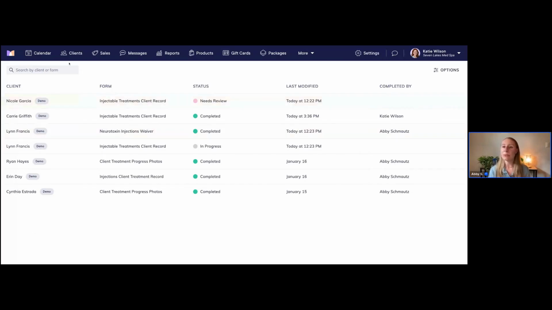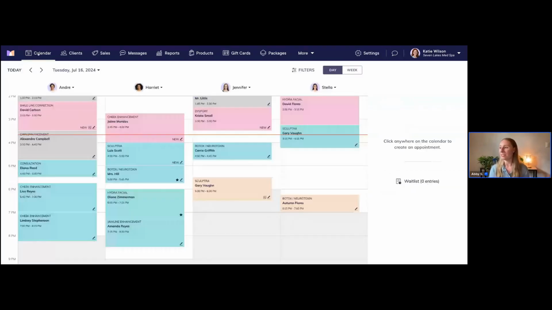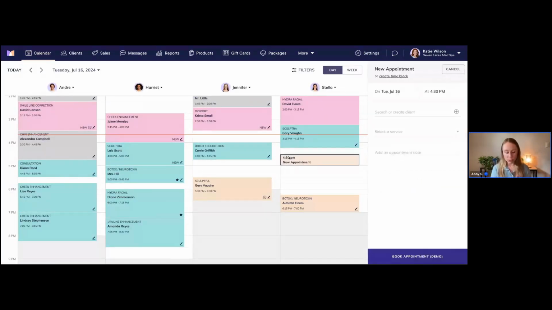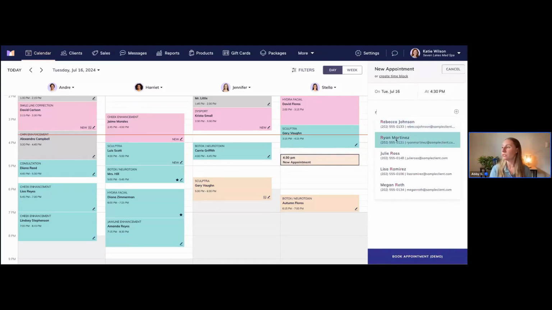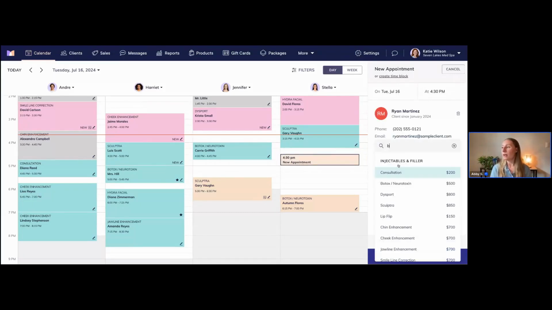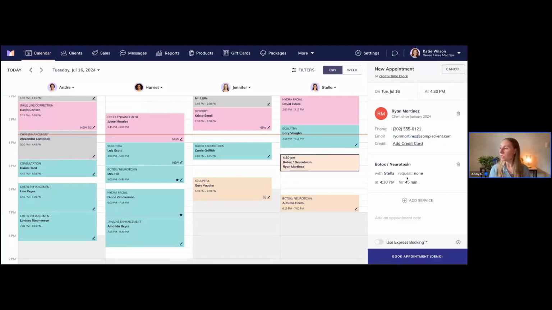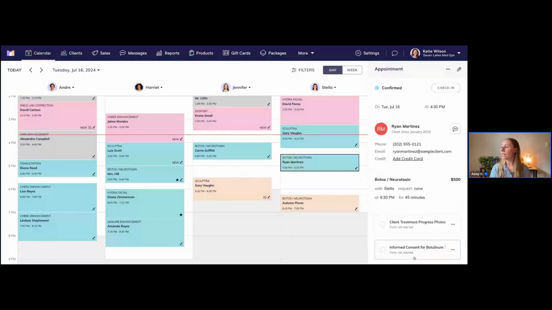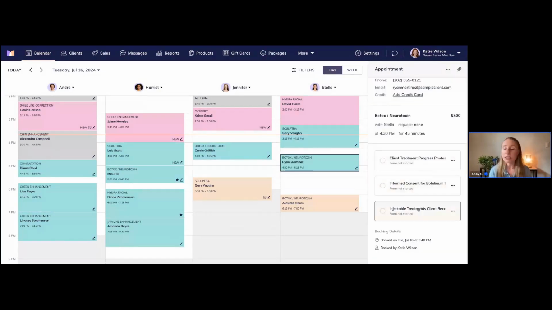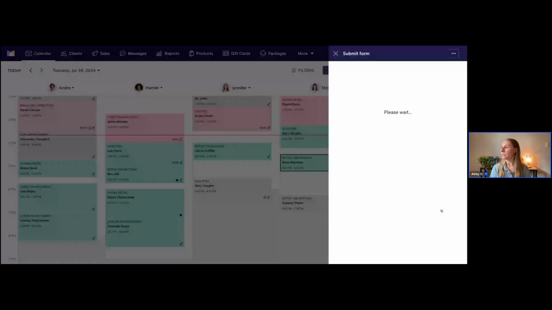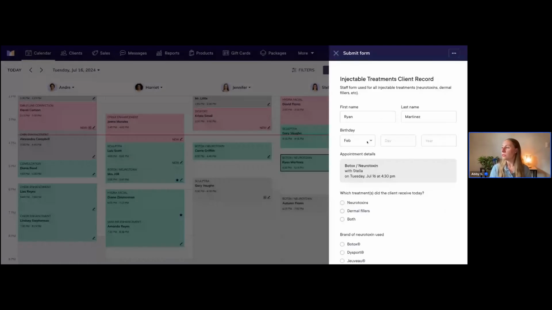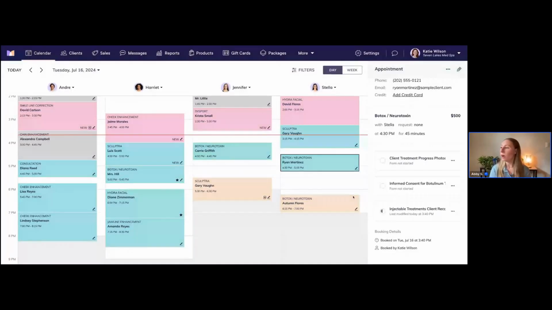So let's say, for example, I'm going to hop back over to the calendar here. Let's just quickly book a new appointment just so I can show you guys what you would do for that. Let's just go ahead and book another Botox appointment, and then we'll go ahead and book that. And then let's say I started filling out this form. I started filling this out. We'll just put a couple of details in here real quick. Okay, perfect. And then I'll just go ahead. Let's say I'm going to save that progress now. Let me jump back in there.